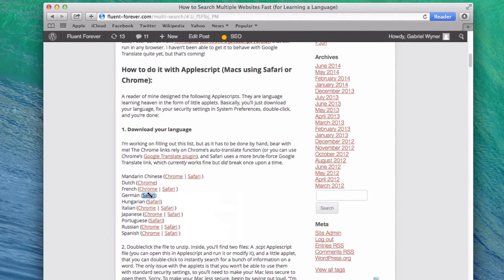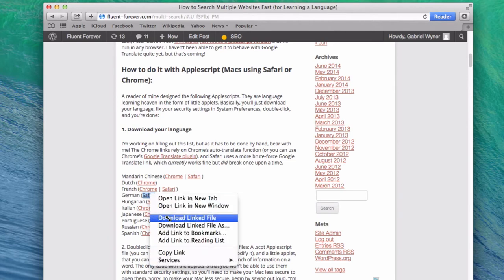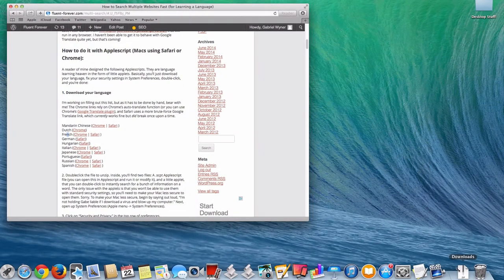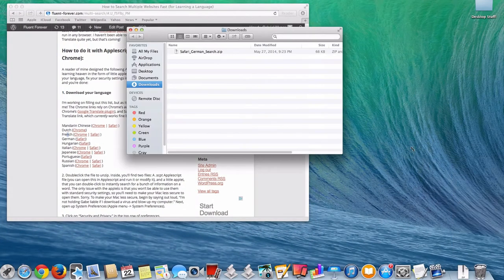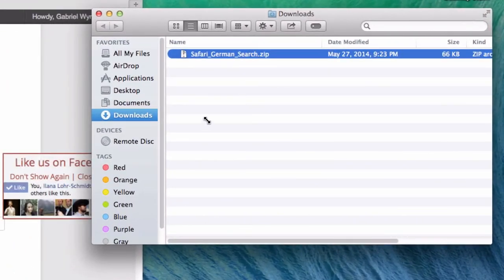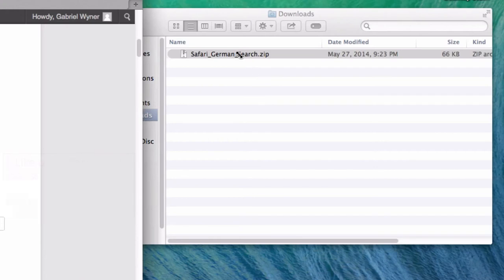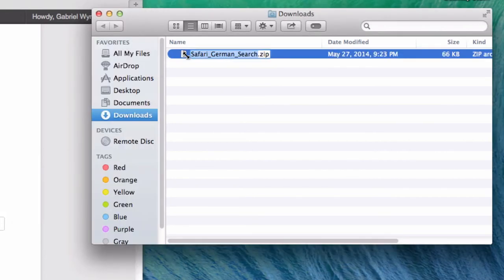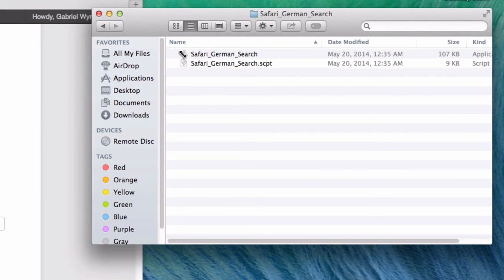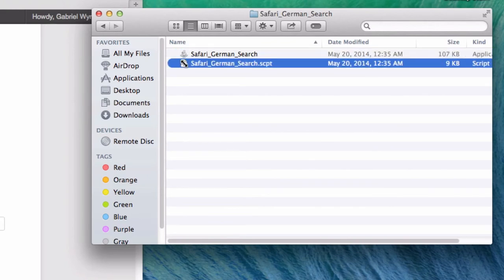I can just click on this and it will download. You can also right click and go to download linked file. Both of them work. I'll just click. And so that will download to my downloads folder. And if I open my downloads folder, I will find this little zip file. If I double click the icon, I will have a little folder. And in that folder, I will have an app and a script.